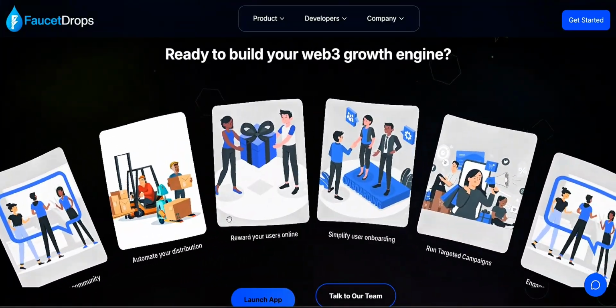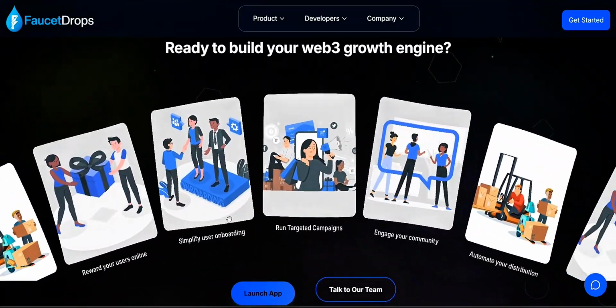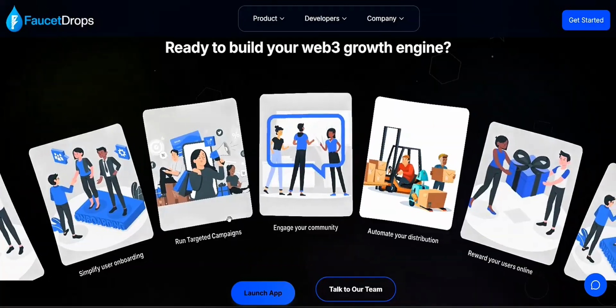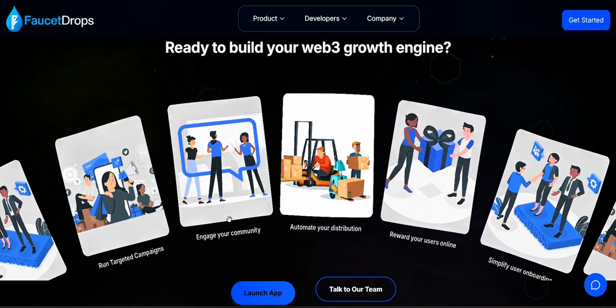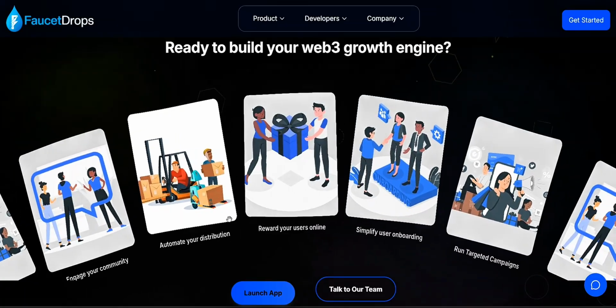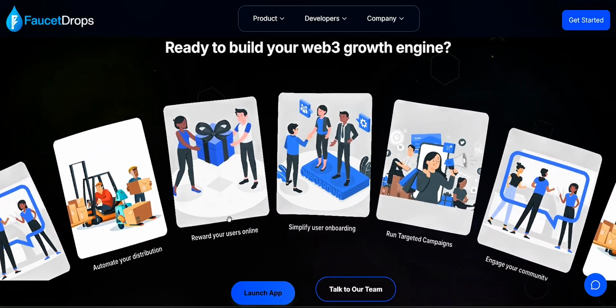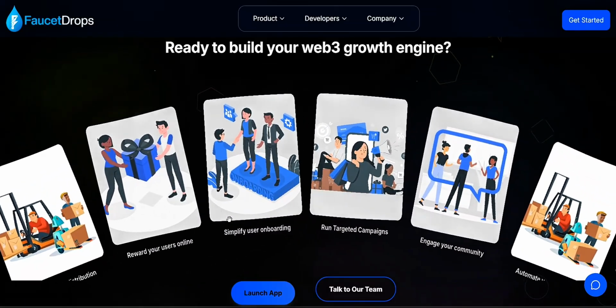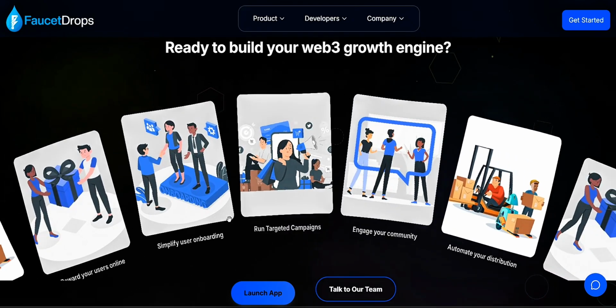But don't forget, most tools stop at distribution, but we have seen firsthand that the real challenge isn't getting users into a community, it's giving them reasons to stay. And so from onboarding to engagement to education and to retention, FaucetDrops powers the complete community journey.